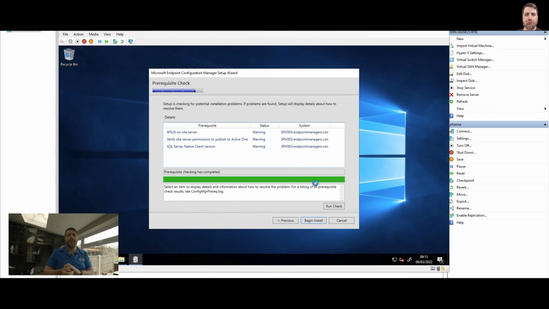Okay, so the prerequisite check finished. You can see there are still the same problems we had before. WSUS, and permission to publish in the Active Directory, which we know is because we are using groups instead of the server itself. And the last one is the SQL Server native client version, which is just a warning for us to remember to update this in the future. So right now it's just click begin install. So let's click begin install.